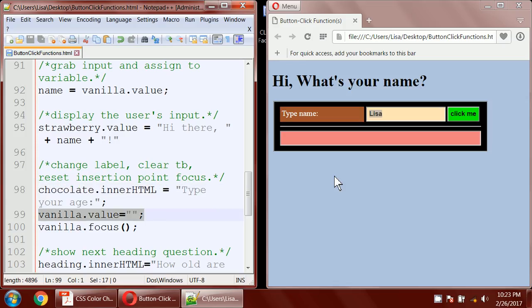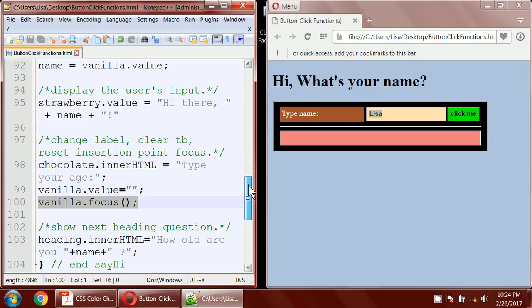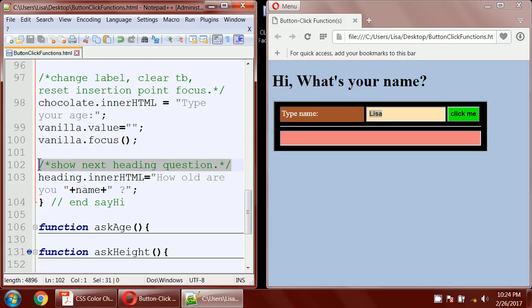Vanilla.value equals an empty string. So it will no longer have Lisa that I typed in here. It will be an empty string, which means you won't see anything. And then vanilla.focus means that in this vanilla text box, you're going to see the insertion point, so you can immediately start typing in there for the next procedure, or the next question that's going to ask you, which takes us to our next little section.